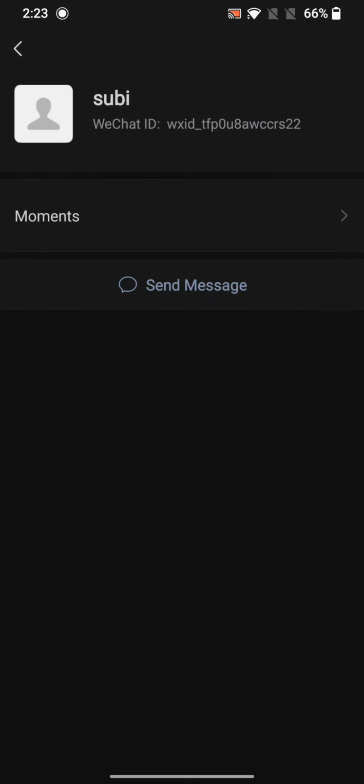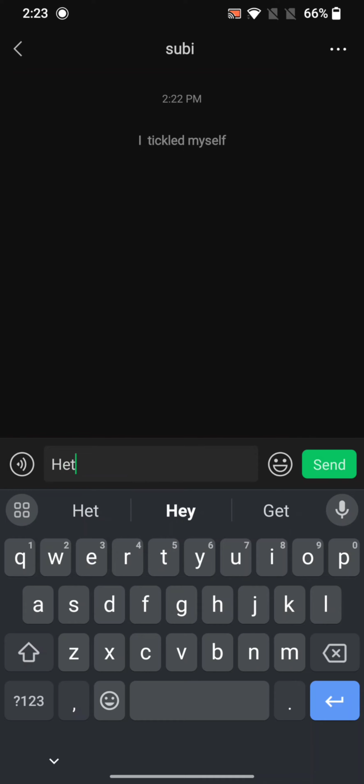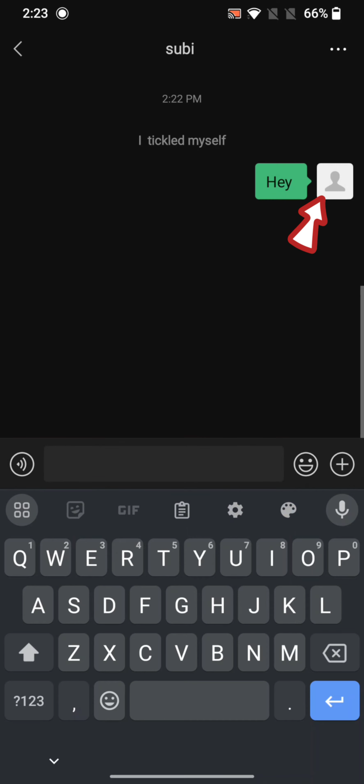Once you tap open the contact, click on send message option. Send a message and double tap on the person's icon in the chat, and that's how you will be able to nudge on WeChat quickly and easily, just in few steps.